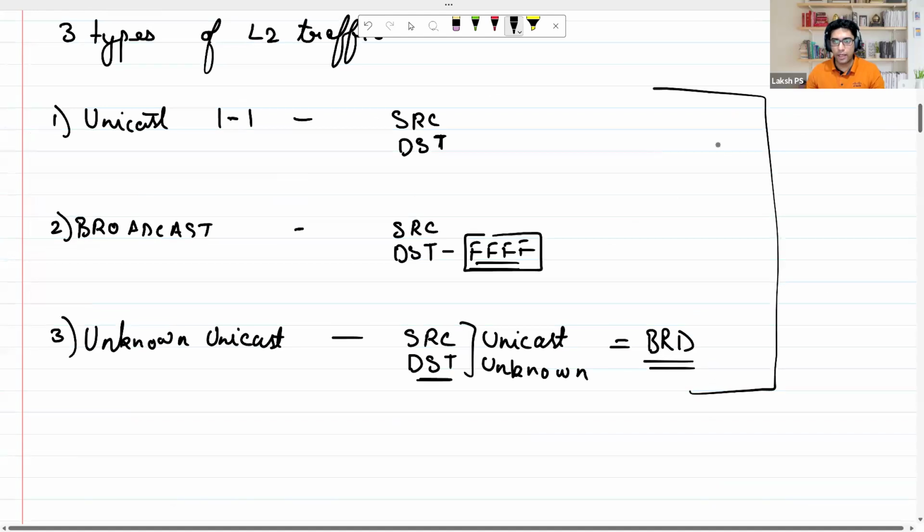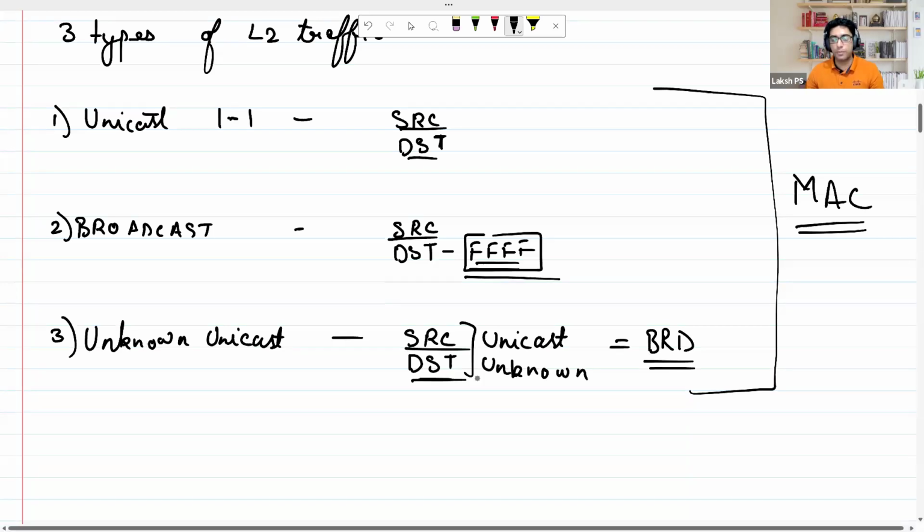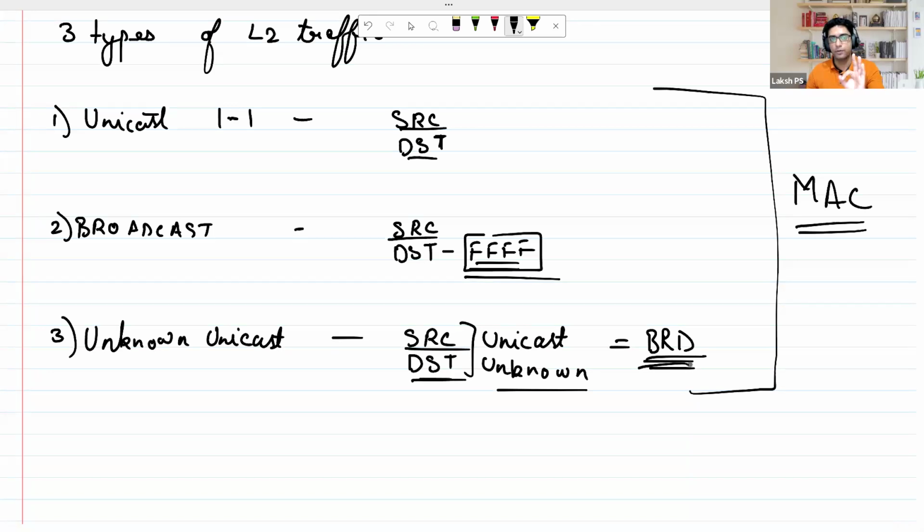So all this traffic is completely dependent on the MAC address table. If the source is present and the destination is present, it's a unicast. If the source is present, but the destination MAC address is all FFFF, then it's a broadcast. If the source MAC is present, but the destination MAC is not present in the MAC address table, it's called an unknown unicast, and the switch will broadcast it out of all the interfaces. So three types of traffic: unicast, broadcast, and unknown unicast. We'll see all that now.